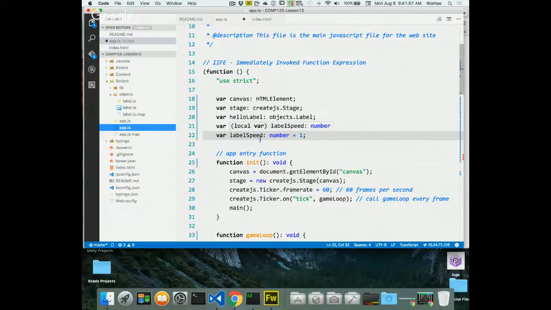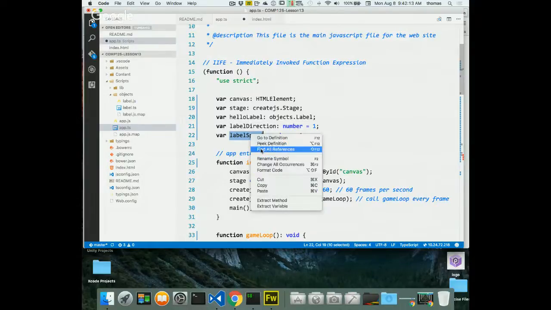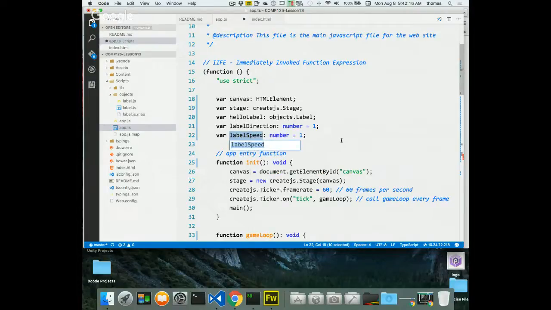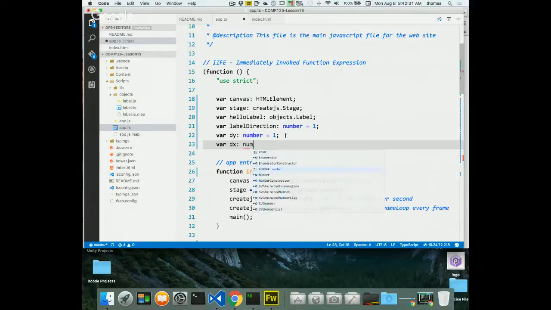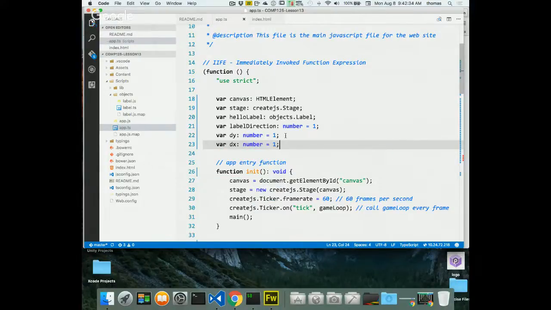So we want to have labels for x and for y, right? What's our label speed for our x and y? What we really want to say is, what's our change in y? So I'm going to rename the symbol, and we'll call this dy, change in y. That's the d in math, the delta, right? And we'll do the same thing for dx. So dx is equal to a number, which we're going to set to 1. So delta x and delta y.